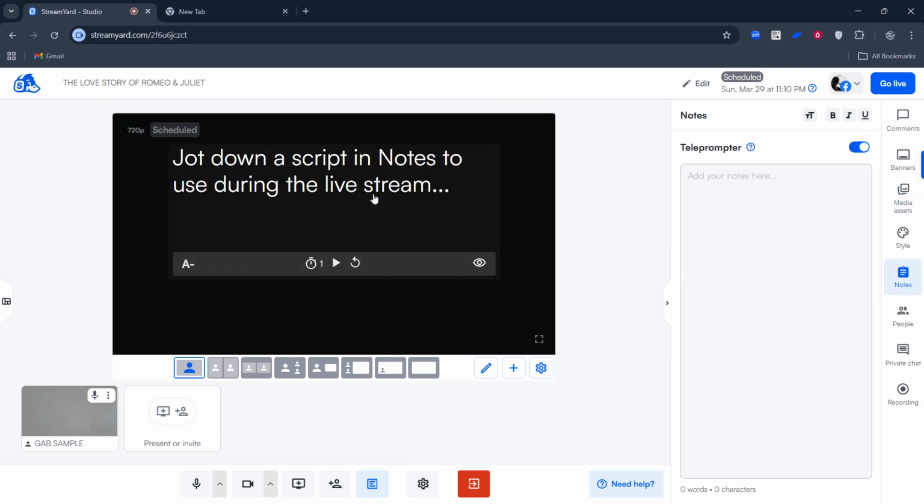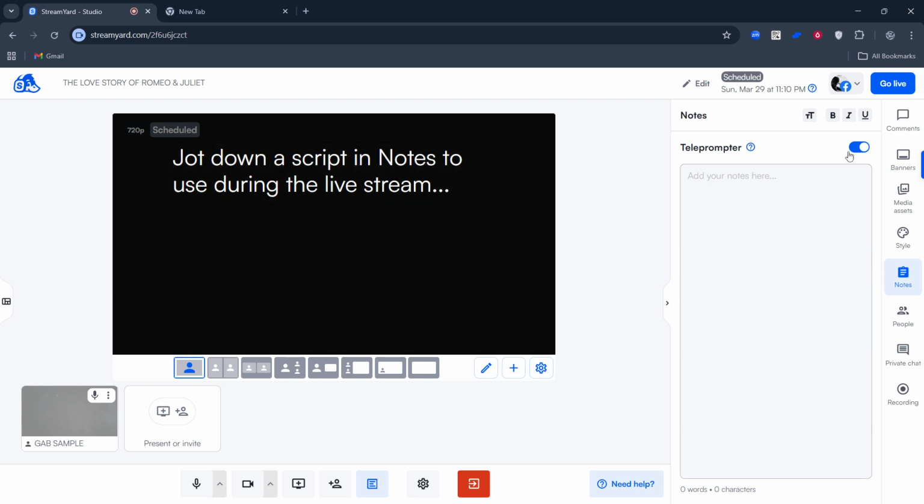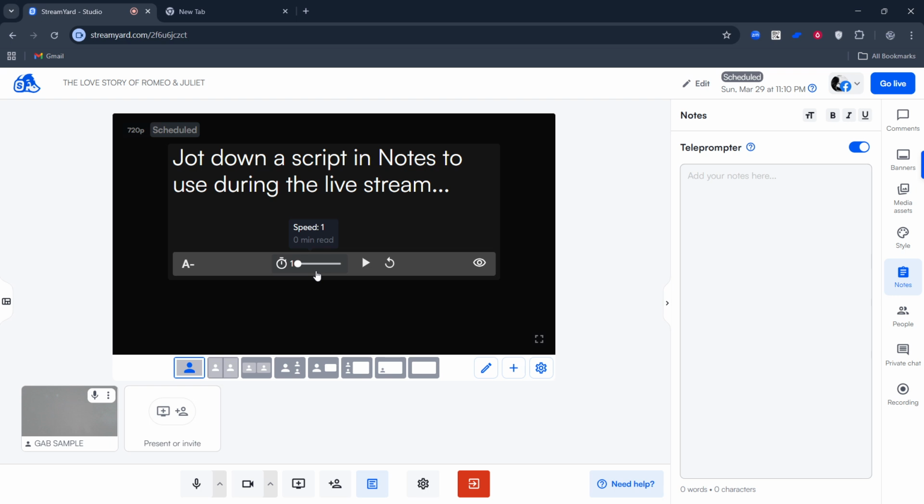Now enable the teleprompter from within the Notes tab. Turn on teleprompter and your script will appear on the screen right away. It begins scrolling automatically so you can start reading without fumbling for controls. Position your StreamYard window close to your camera lens so your eyeline looks natural. Small adjustments here make a big difference in how polished you appear on screen.